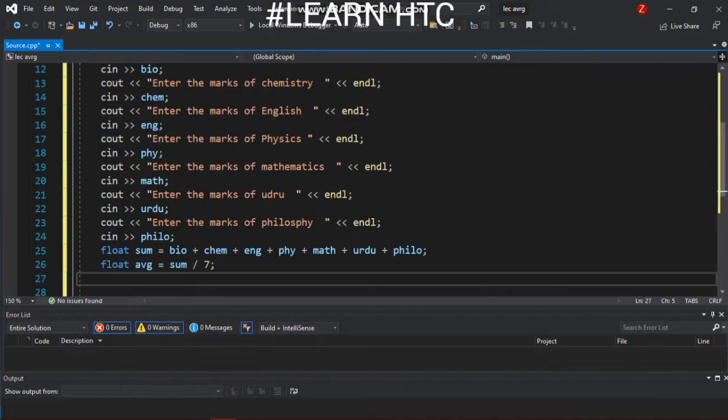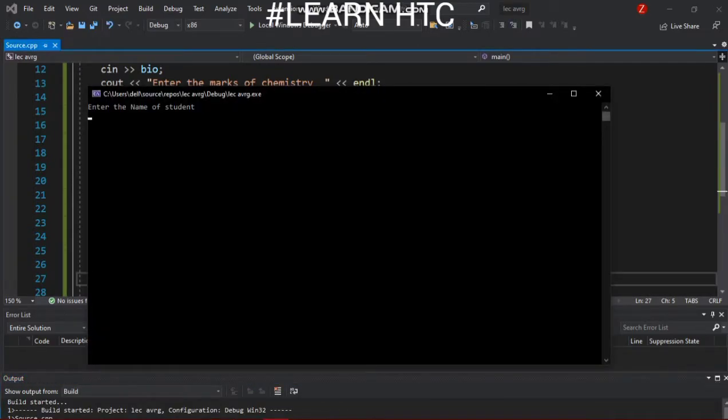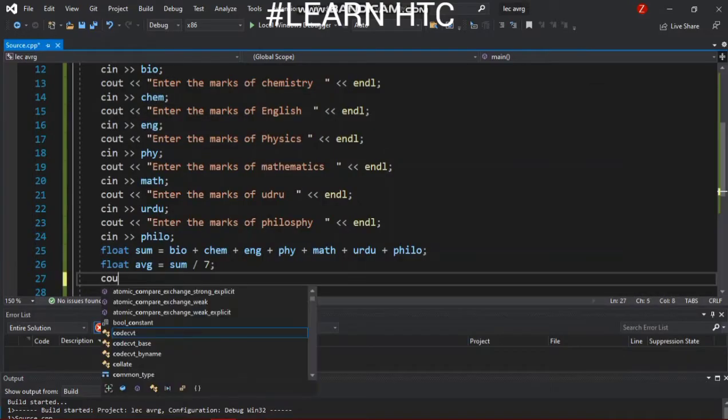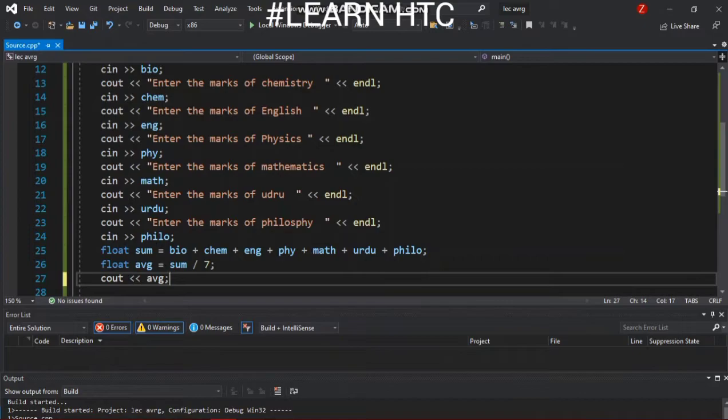You can check by running the program. Sorry, we haven't. Simply cout average to check whether our program is working or not.